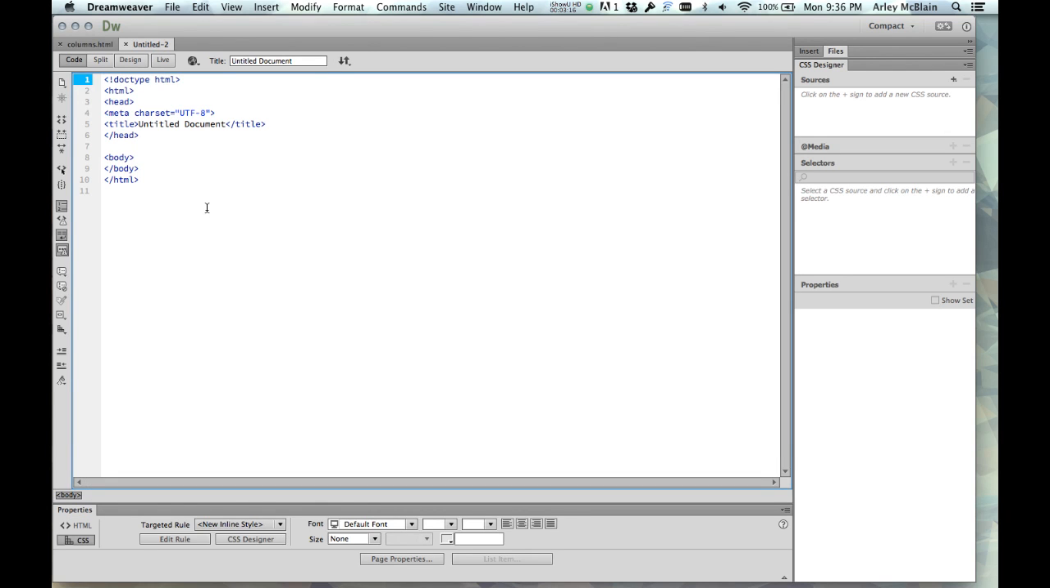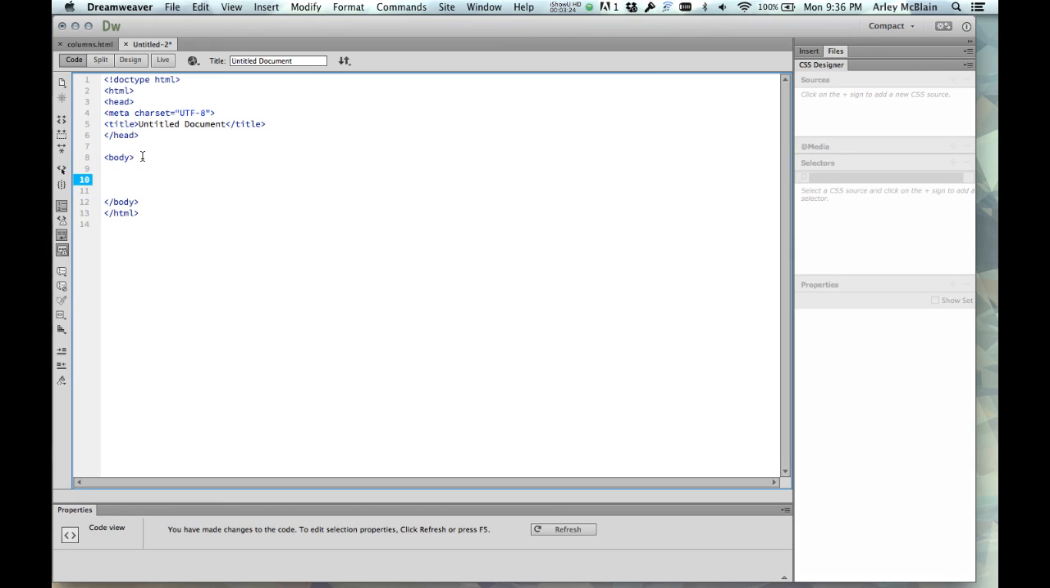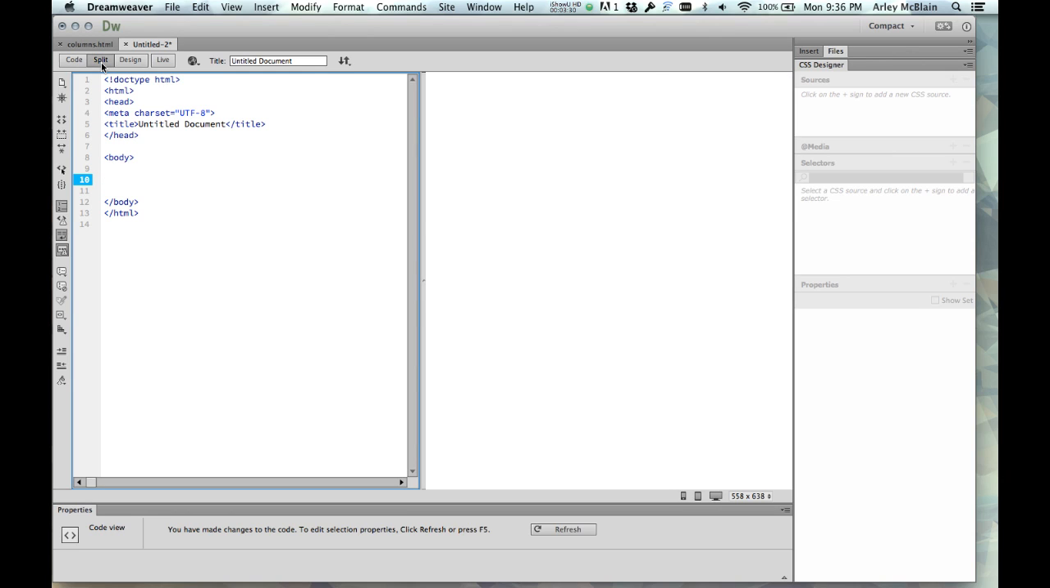Here we go. Dreamweaver automatically creates a little bit of the head, and in the body here is where all our content's going to go. I'm going to go into split view. There's code view, design view, and split will show both. Now we want to insert a div, and we can do that either in code view or design view. I'll do it each way.